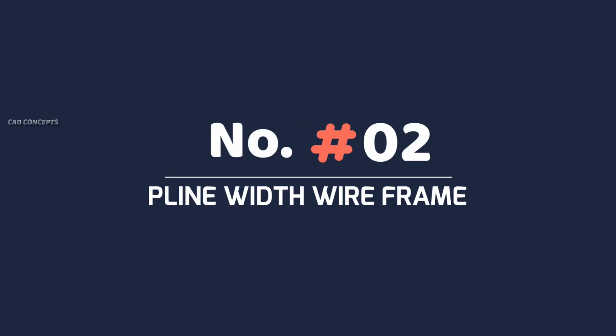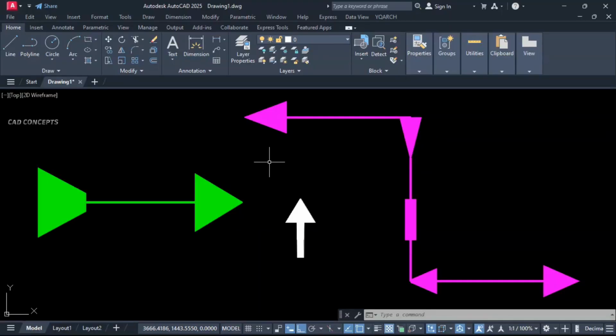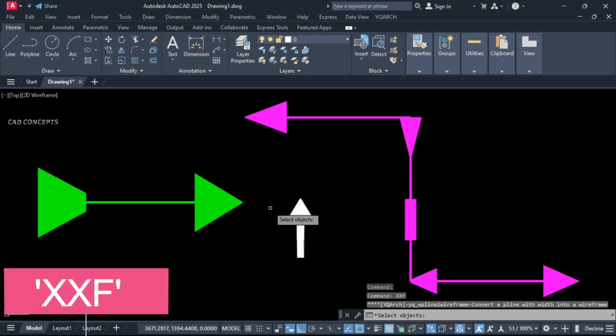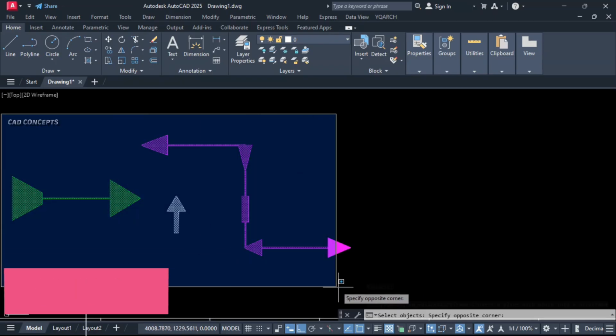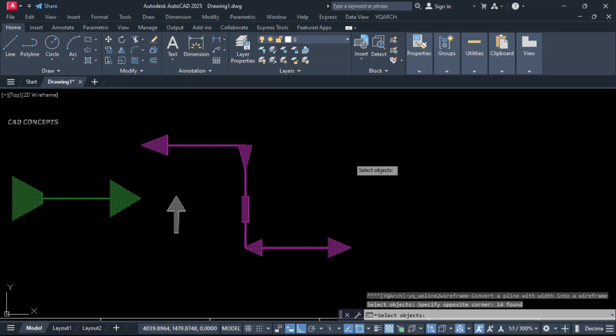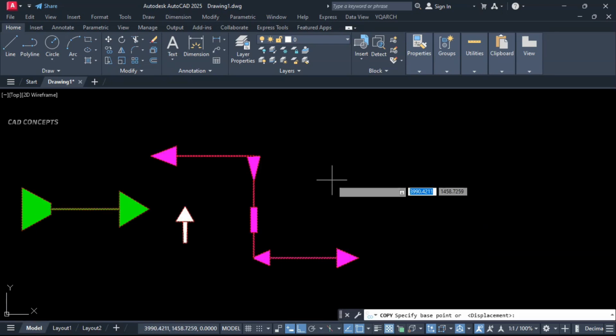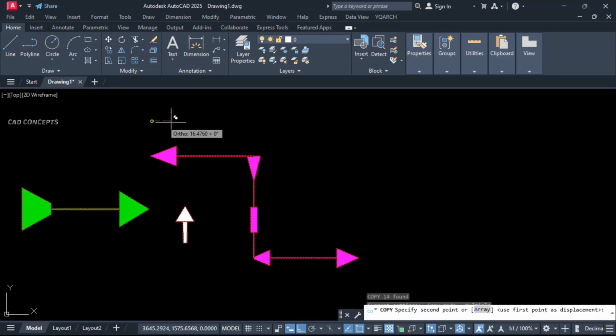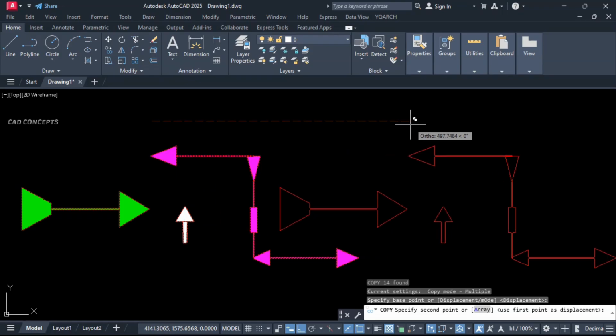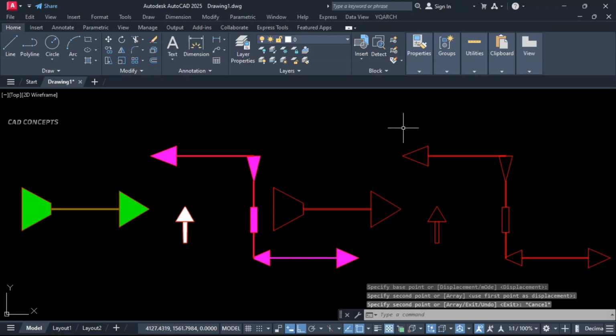Number 2. P-line width wireframe. Okay, the segments we have created. Now, I want to take out the wireframe. Double X, W command. Just select all, hit enter. See what happened exactly. Let this part be selected, copy. This is your line width outer frame.